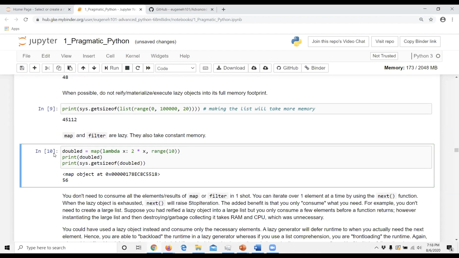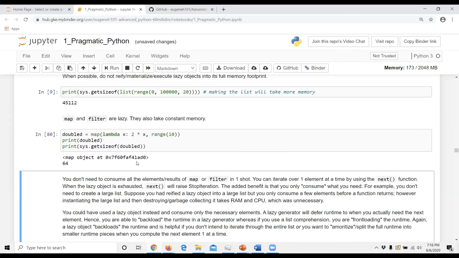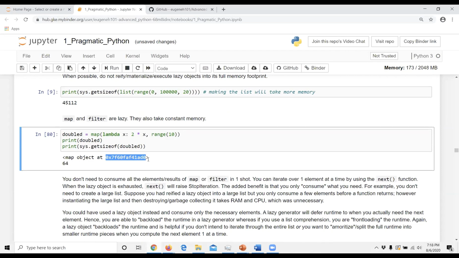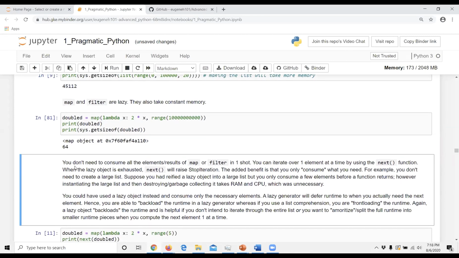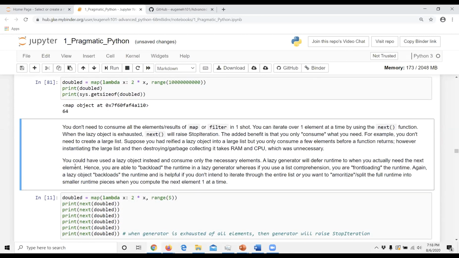So let's go to map and filter. In functional programming, they are lazy as well. They take constant memory. So if I want to do a map of range 10, where I'm just multiplying each number by 2, doubling it, I get this map object back, which is really a generator, effectively. And the memory is 64 bytes. If I did a range of, let's say, 10 million or something like that, it'd still be 64 bytes in memory. So this is constant memory. So you could chain together multiple maps and filters and have constant memory.